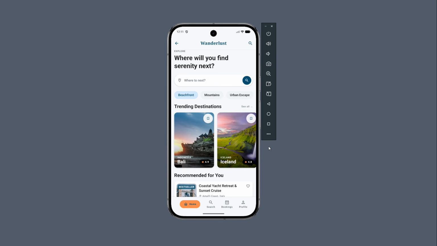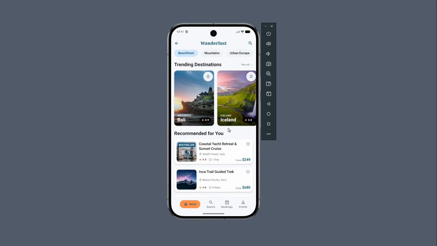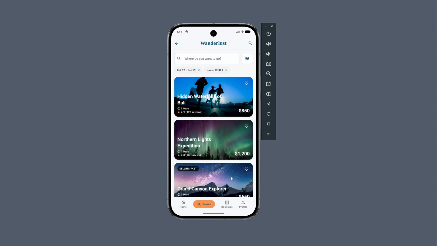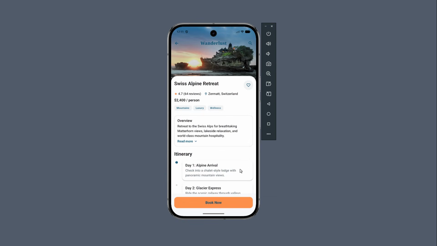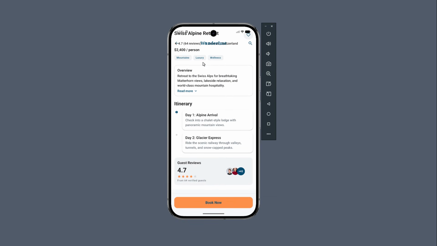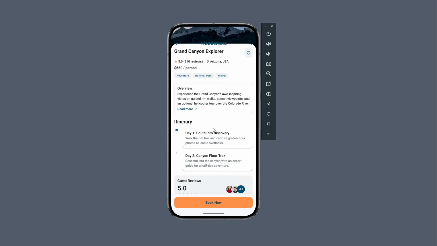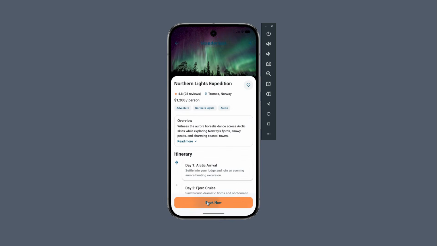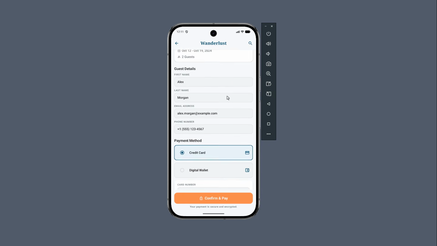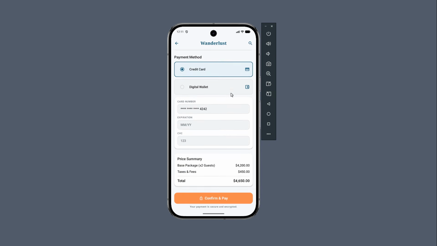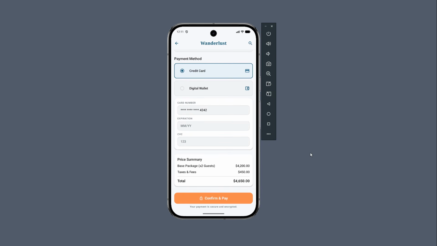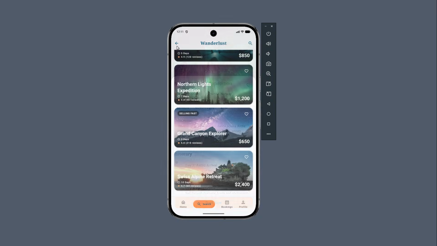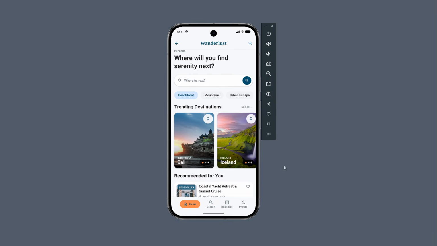What is up, everyone? Take a look at this absolute beauty running flawlessly right here on my emulator. We've got Wanderlust, a gorgeous production-ready travel app built entirely with Kotlin and Jetpack Compose. And the best part? I didn't write most of this UI by hand. Today, I'm revealing the ultimate workflow to let AI do the heavy lifting for you. Let's dive into how this flows.